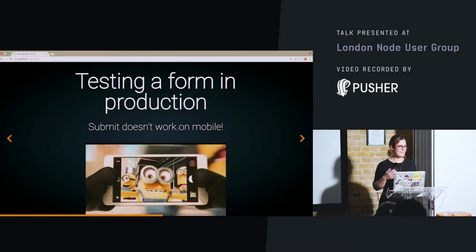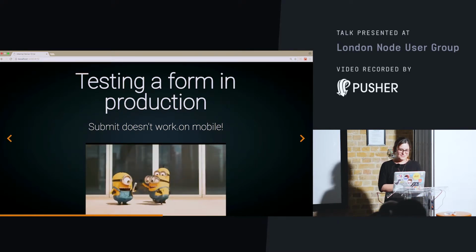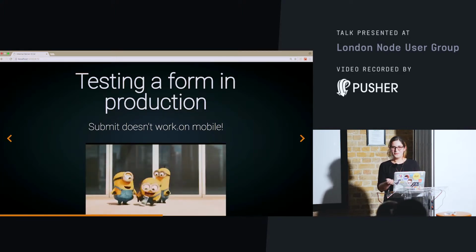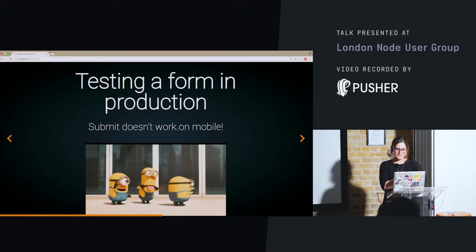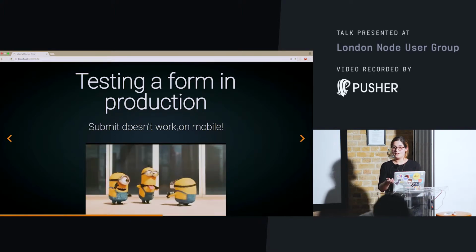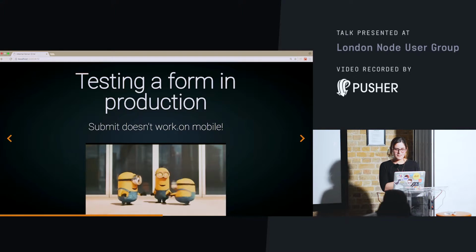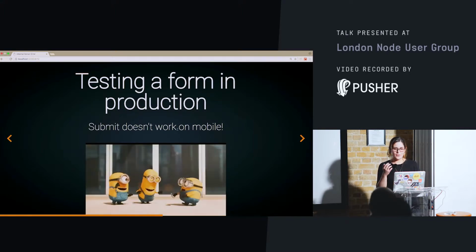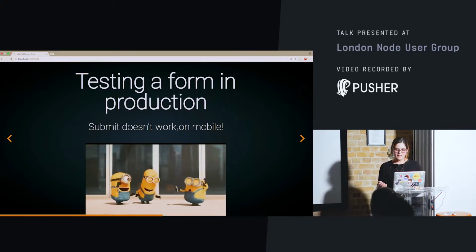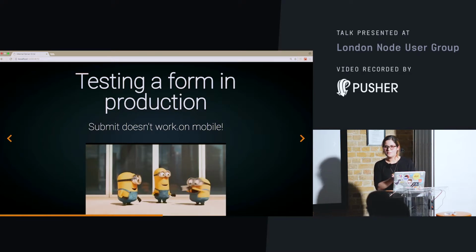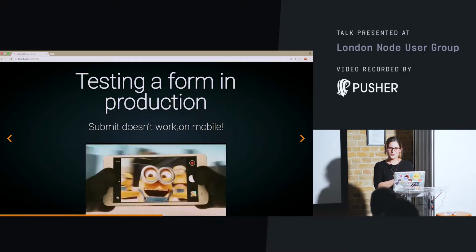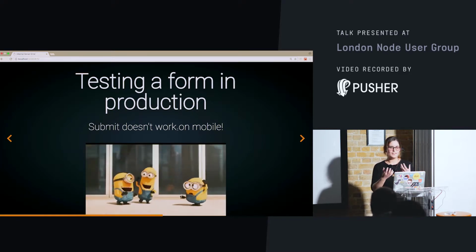OK, so the next one. So we built this form, right? And the form went to QA, and it was being submitted to an API as well. And when our QA started testing it, everything was all right. But after a while, they come to me, OK, look, the form submission doesn't work on mobile. What does it say? It throws a validation error. But the validation error was coming from the server.